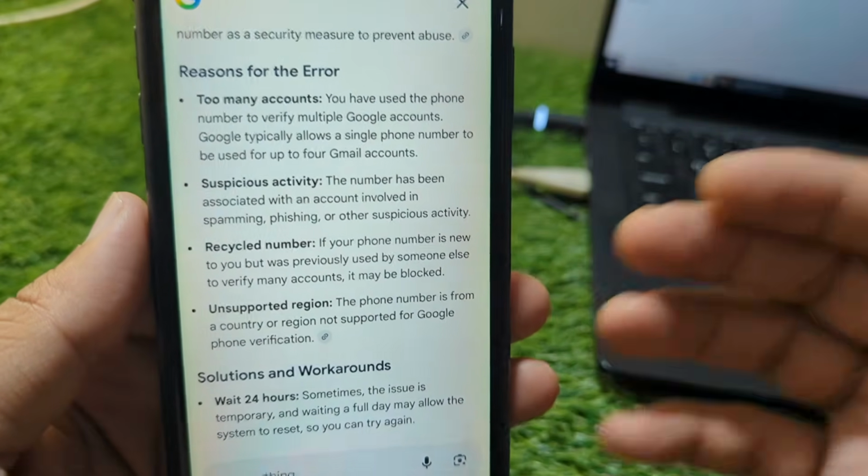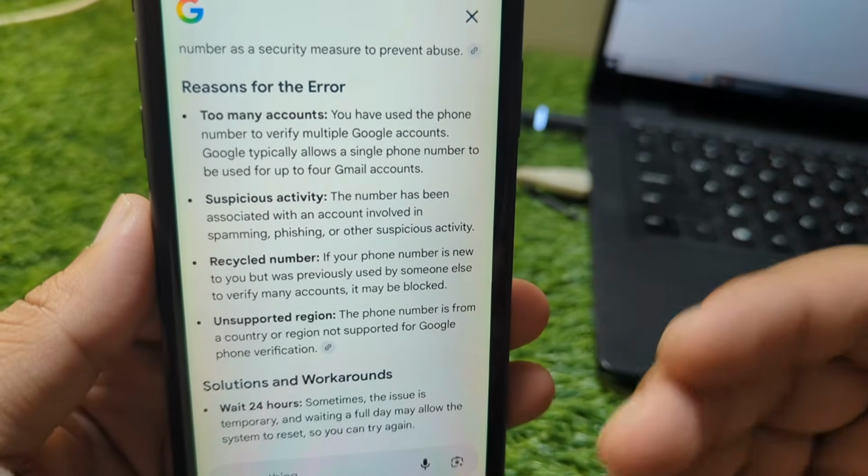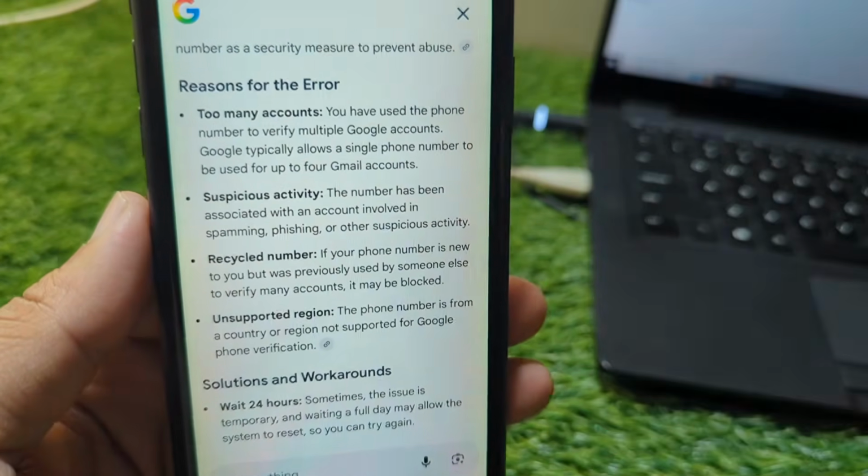So guys, this is the way you can follow to create a new account if you're facing this problem again and again. So guys, that's it for today's video.